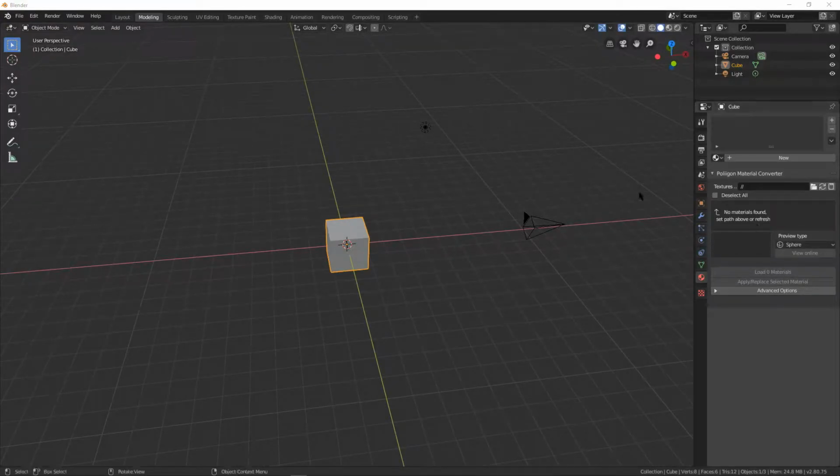Hey guys, in Blender today. What are we going to do in Blender today? We're going to have a look at making a character in about probably 10-15 minutes.